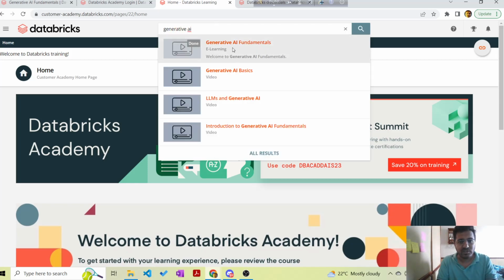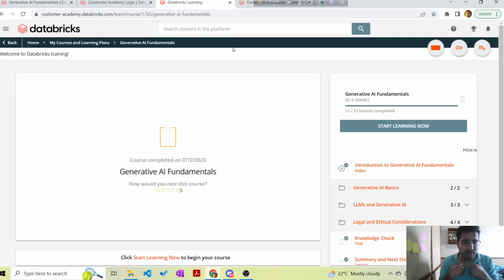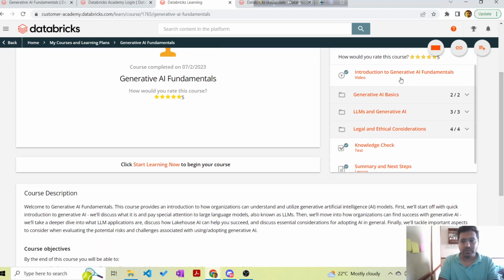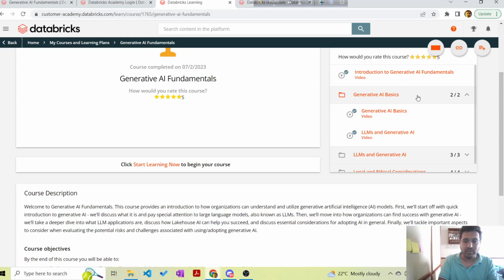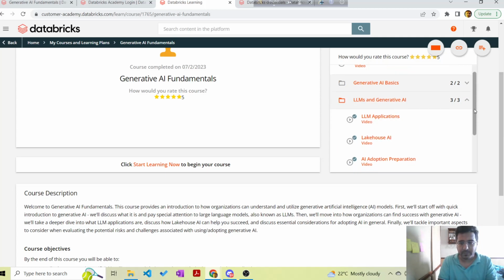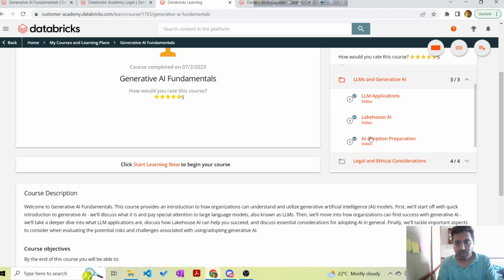As you can see, Generative AI Fundamentals. So as you can see, there are 12 parts, very little time taken. Maximum it will take 1.5 hours. So you first go to what the video is about, then you do this generative AI basics. Okay, so high level basics: what are LLMs, what is Lakehouse AI, and how a company should adopt AI.